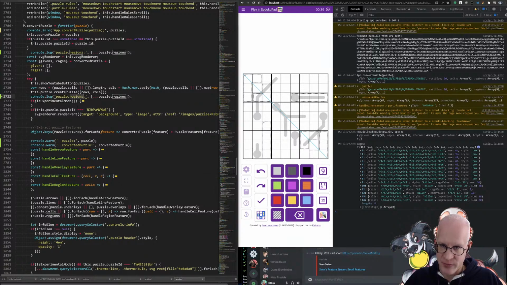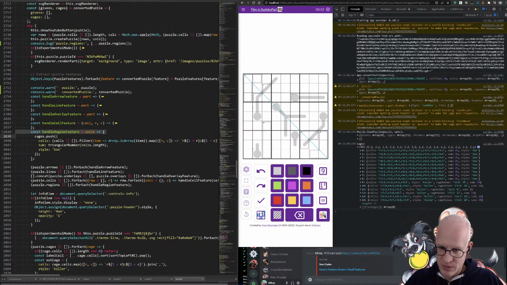Now I just need to figure out exactly which bit of code does what where. So for example, we have regions, which are areas of cell points that get converted to cages. And I just want to figure out exactly where that happens. Here, handle region features. I'm guessing this is what does the trick.